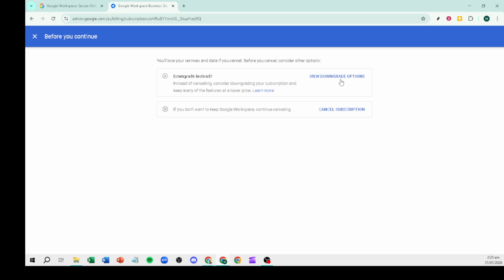You'll then see a confirmation screen with key details about what cancellation means for access and billing. Read everything carefully. Typically, users will lose access when the cancellation takes effect, and your invoicing will stop according to your contract terms. If you're on an annual commitment, charges may continue through the end of the term. Monthly plans usually stop at the next billing cycle. Check the fine print on this screen for your specific case.